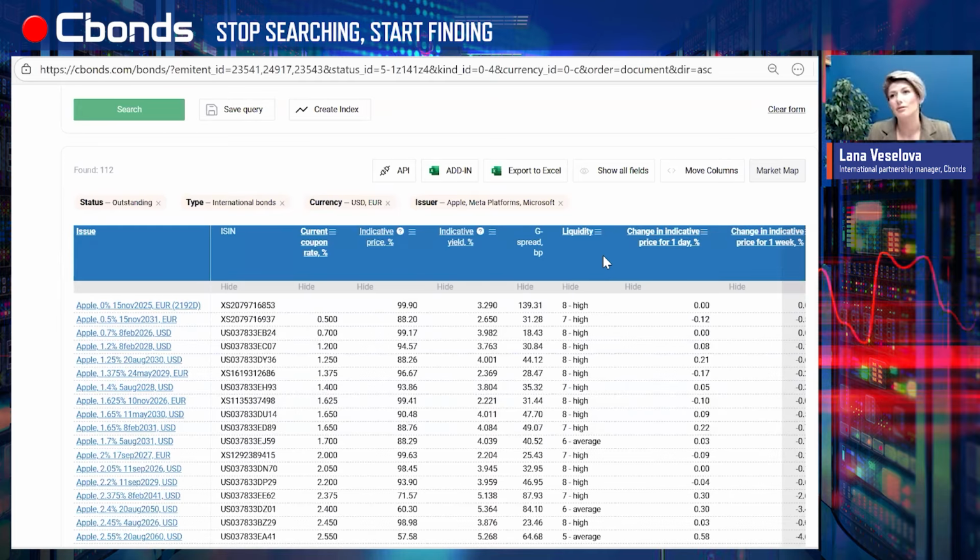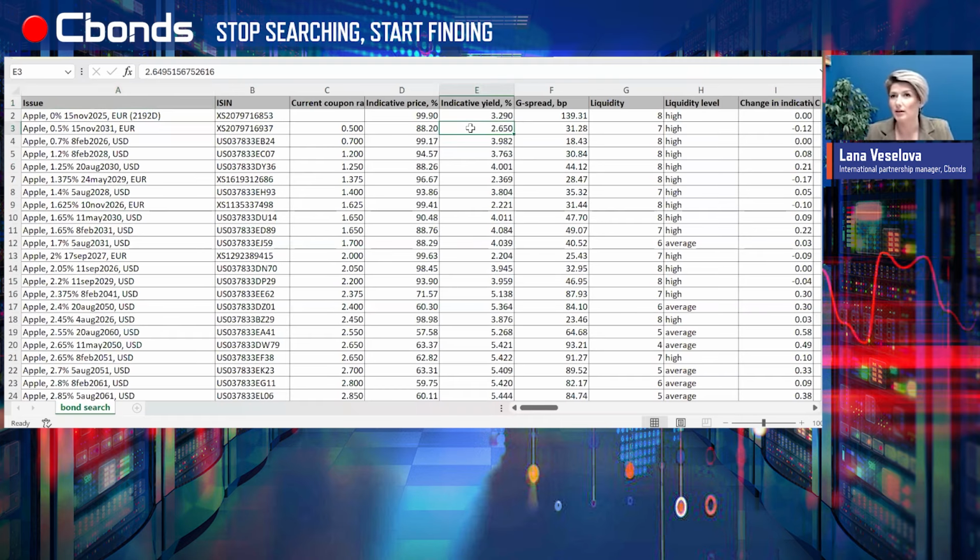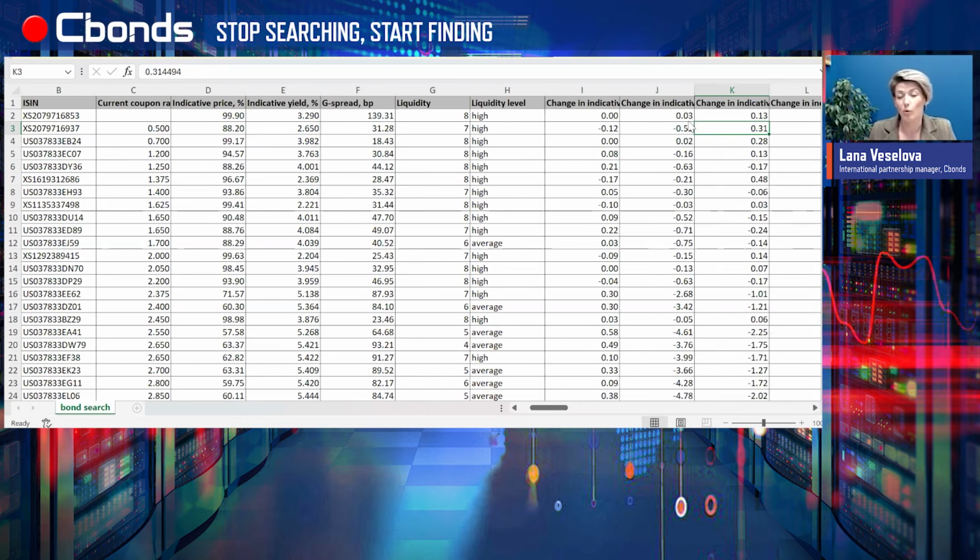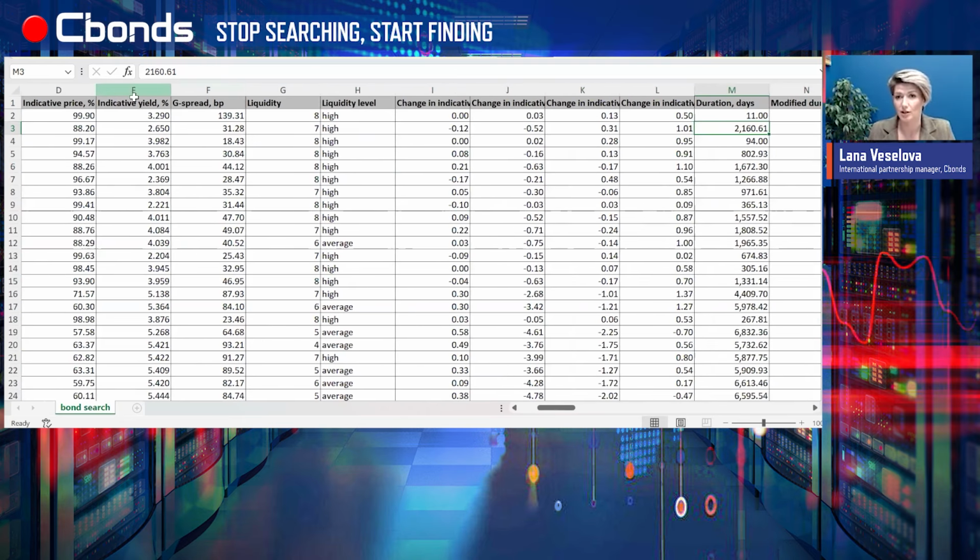The most favorite part of all our users, for those who have Excel, is the possibility to export the data in Excel, which improves your market screening tremendously. So you get the table with the last pricing information and all the descriptive parameters that I showed you at the bond page. They are all available at this particular page in a structured form.